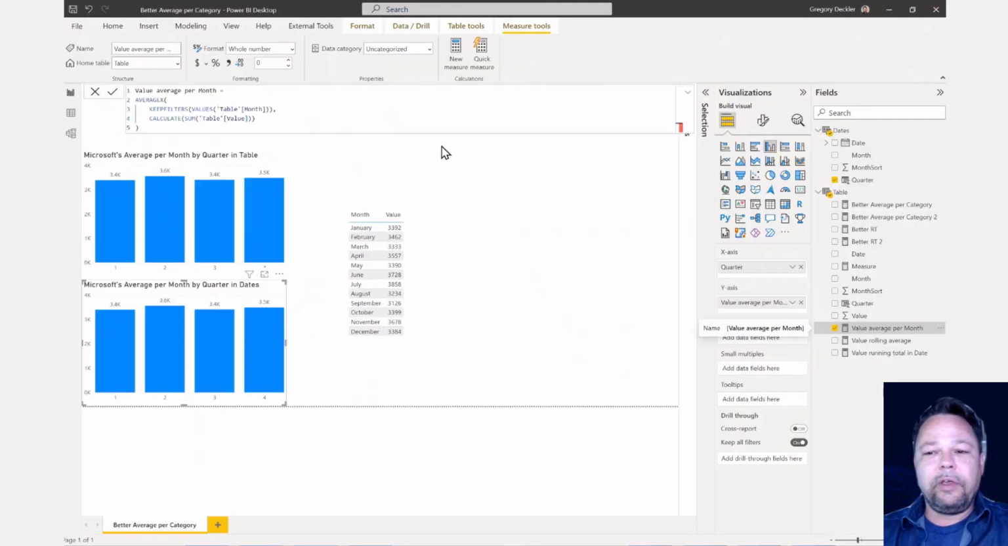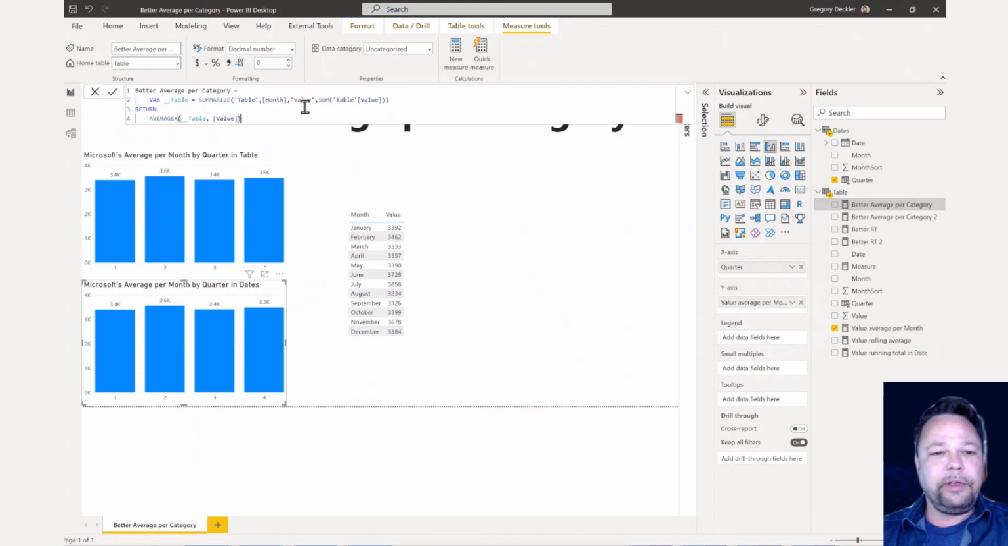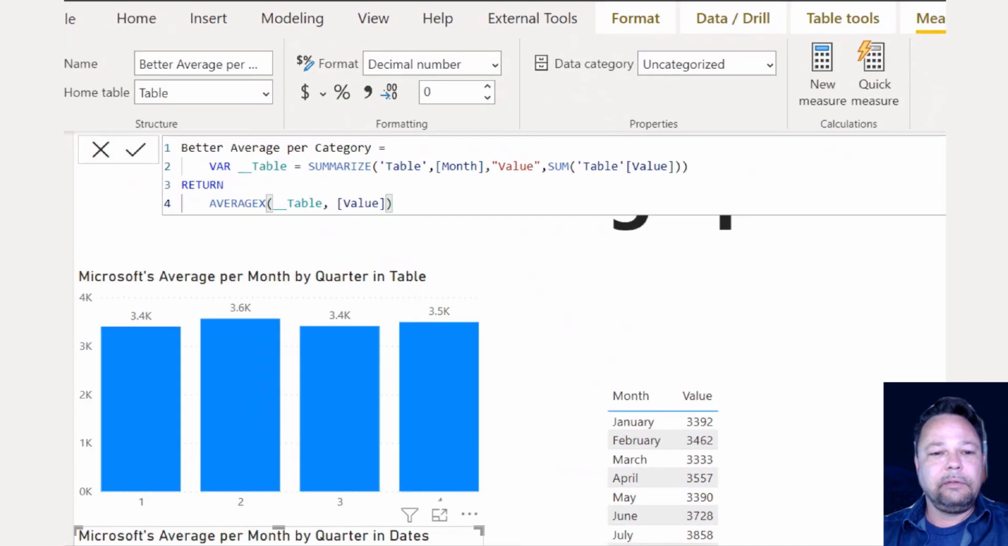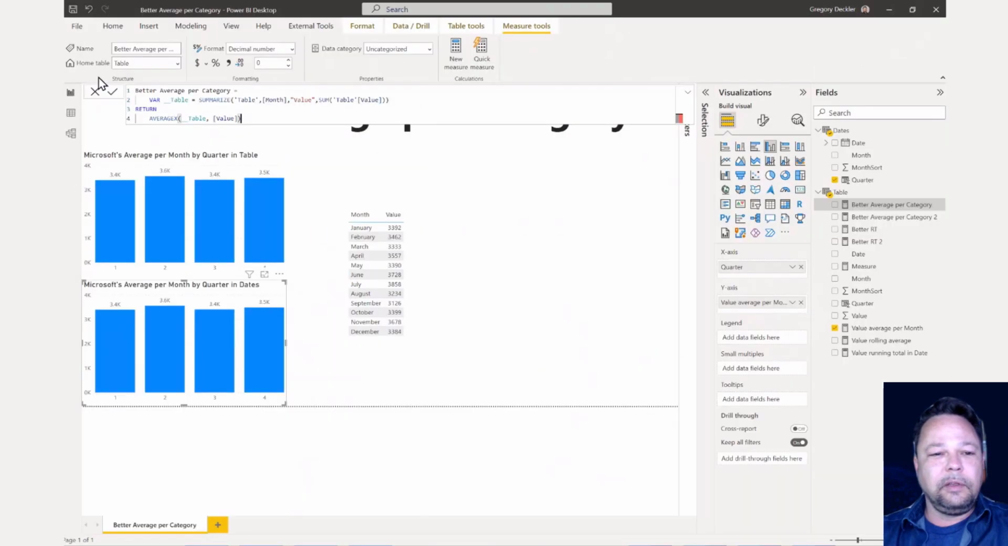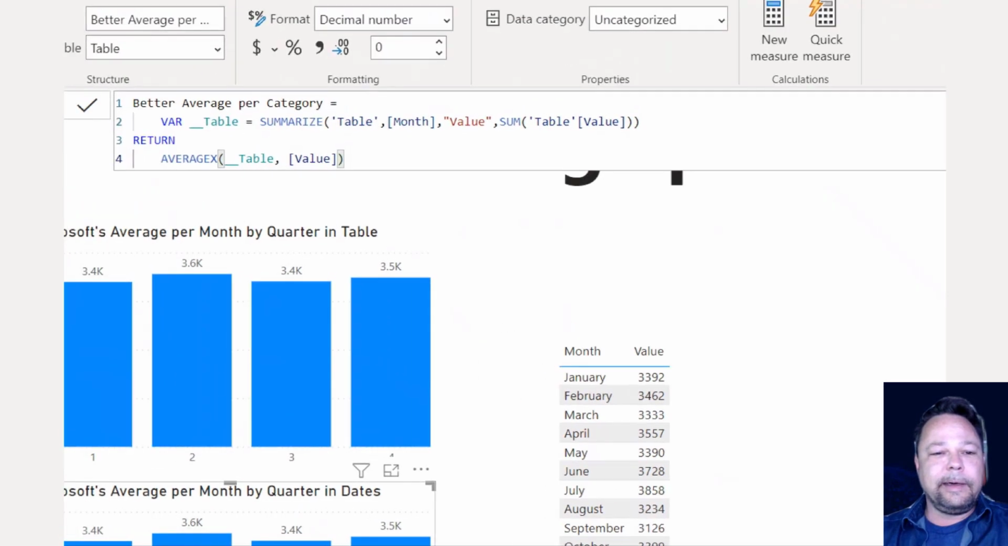There's a better way to do it. There's a far easier way to do it, and it's very simple, right? I create a table variable. I use SUMMARIZE to take my table, summarize it by month, create my value column, and sum up my values. And then I take an AVERAGEX across that. Simple. This is so much more logical, and it doesn't include CALCULATE, but you don't need it.